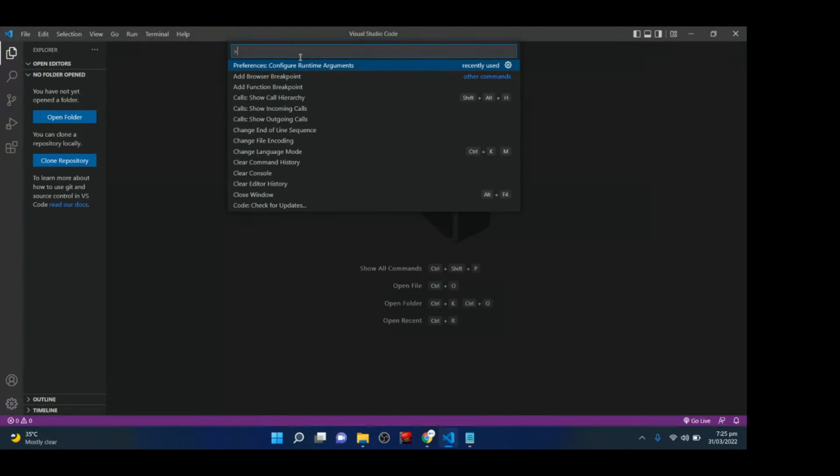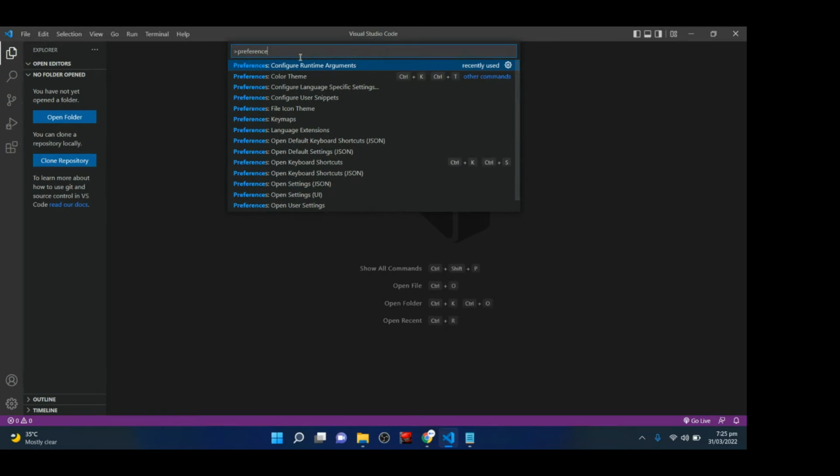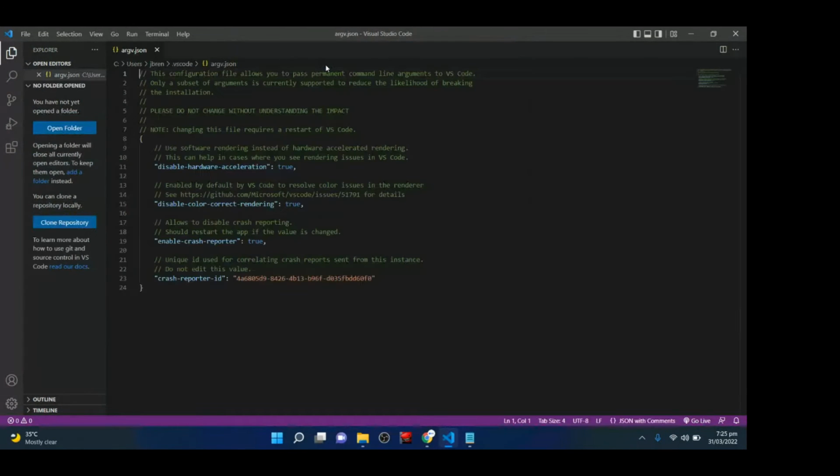Now, type in Preferences and your colon sign, then Configure Runtime Arguments. When you click on it, you'd have this file come up. Now, the reason for this configuration is so that your VS Code does not eat up your processor. Like, you don't have your laptop shouting whenever you turn on VS Code.